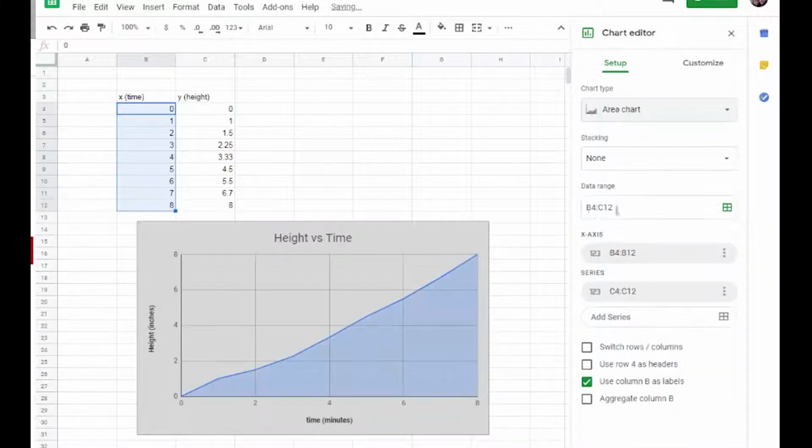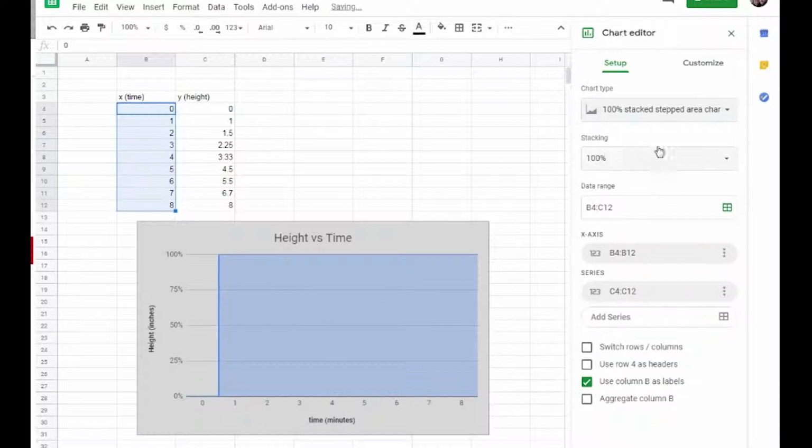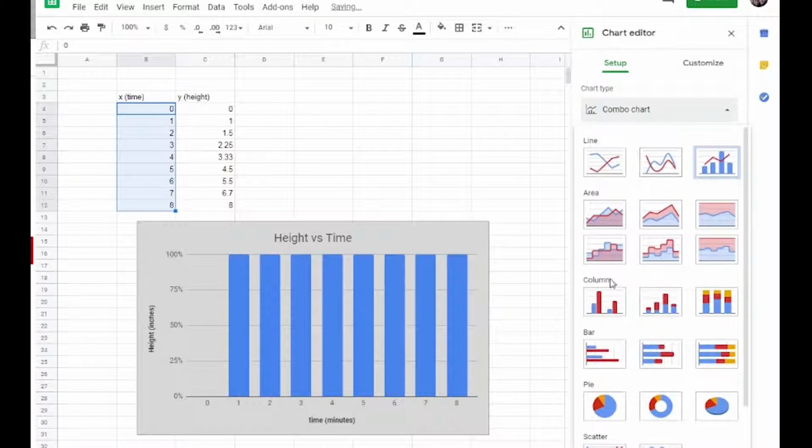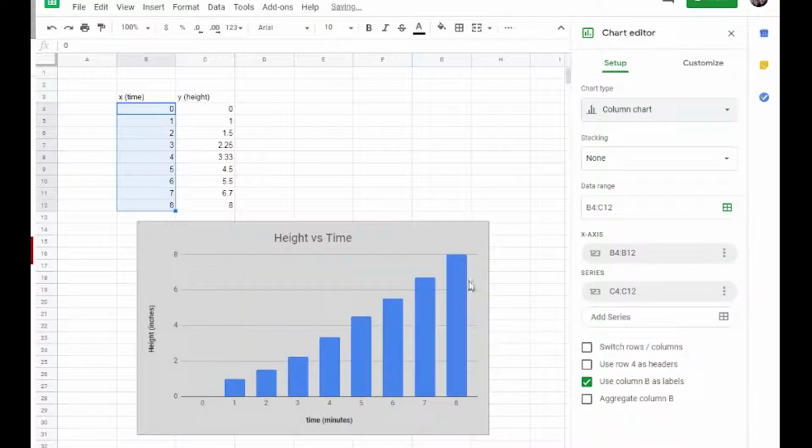I can make it into a line. You can have it cover area. And if you have more information or different types of data, you can have it populate in a different way. But for us, column chart works out pretty much the best. So we're going to leave it like that.